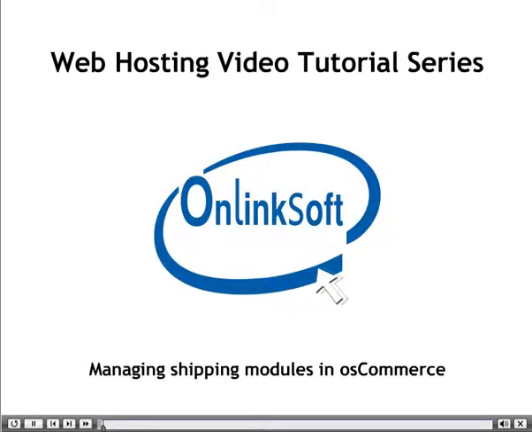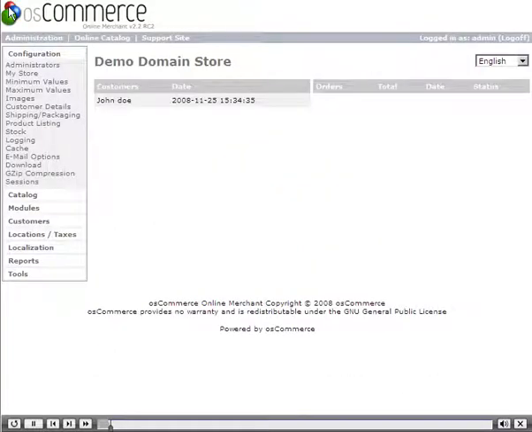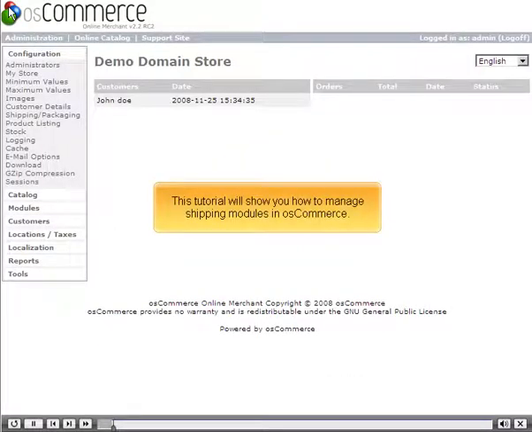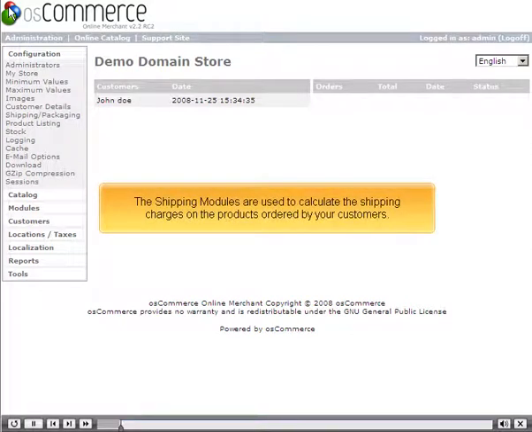Managing shipping modules in OS Commerce. This tutorial will show you how to manage shipping modules in OS Commerce. The shipping modules are used to calculate the shipping charges on the products ordered by your customers.